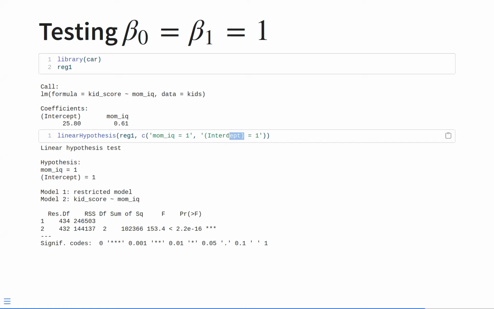And since one of those is the intercept, it's not actually one of the regressors, we denote it by parenthesis, capital I, Intercept, and then another parenthesis. In other words, we're matching the names to the regression output that we would see, for example, if we typed in reg1 after running it. And you can see that when you do that, you get the p-value for the test and some other information, such as the degrees of freedom and the F statistic.